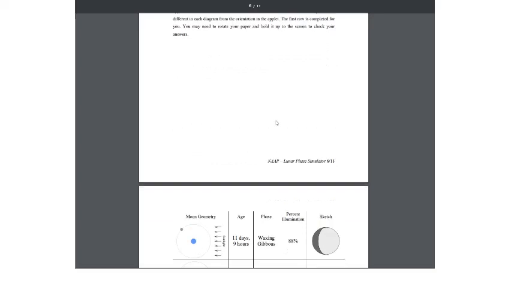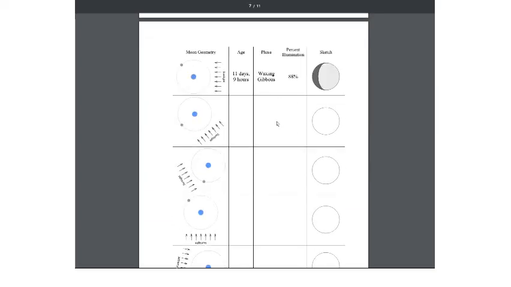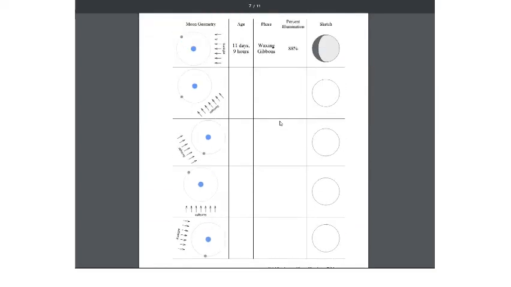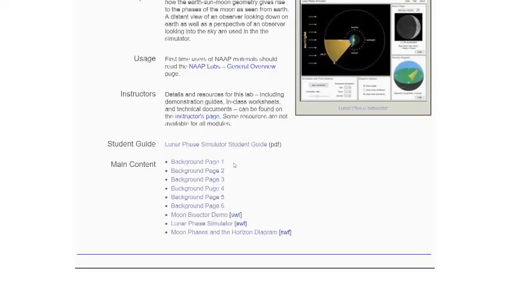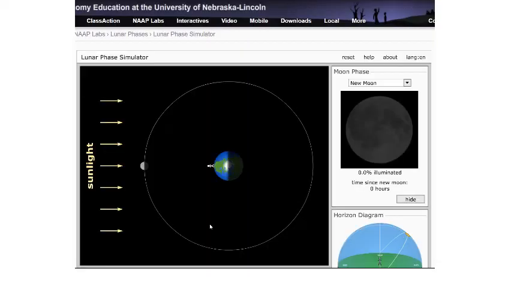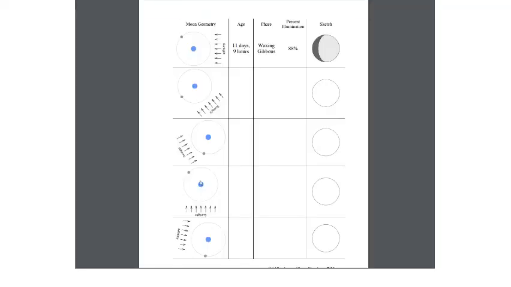Now eventually you're going to get to this chart. This is on page 7 of the student guide. I recommend you use the lunar phase simulator for this one. Again, it's very much like the moon bisector. It's the same kind of diagram. You can move your moon wherever you want, make it go through all its phases. And the questions you're being asked are, what's the age of the moon? What's the phase of the moon? What's the percent illumination?